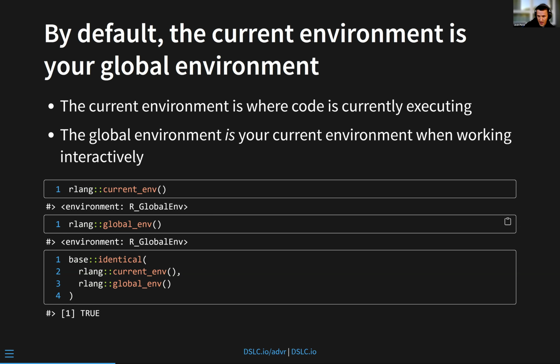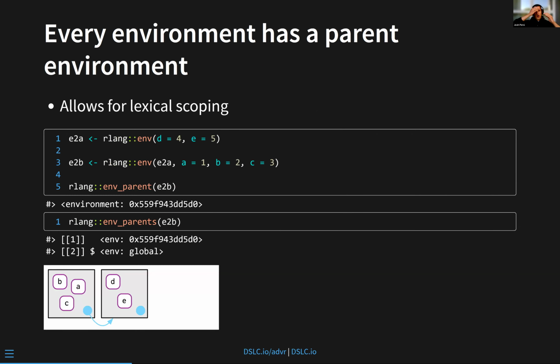Just checking my notes, seeing if I have anything else to say on this. Nope, we're good. So where are we now? We've talked about creating environments, inspecting environments, and learned about the current and global environment.